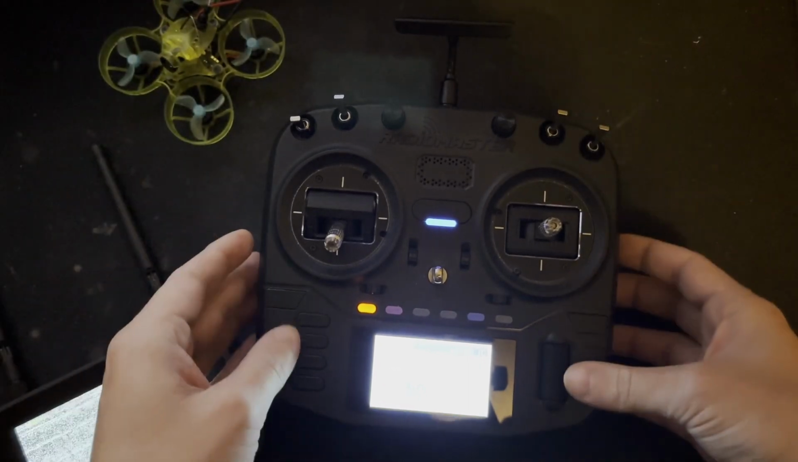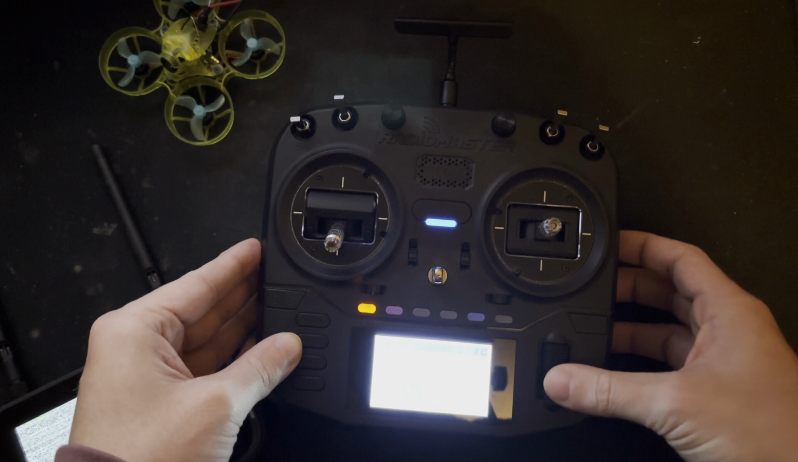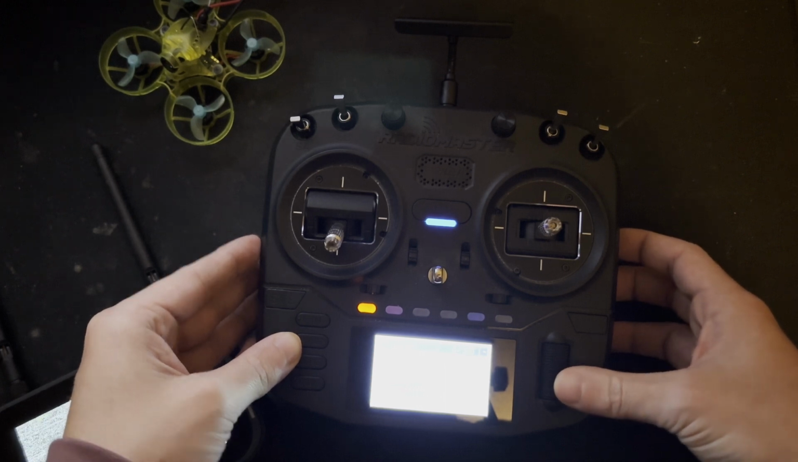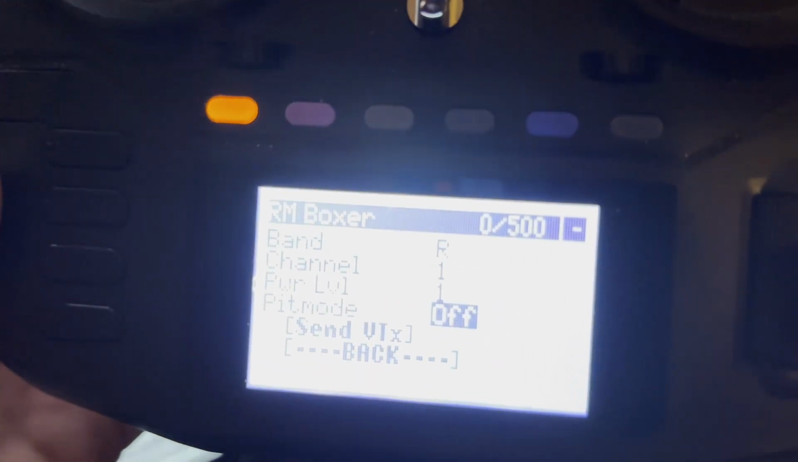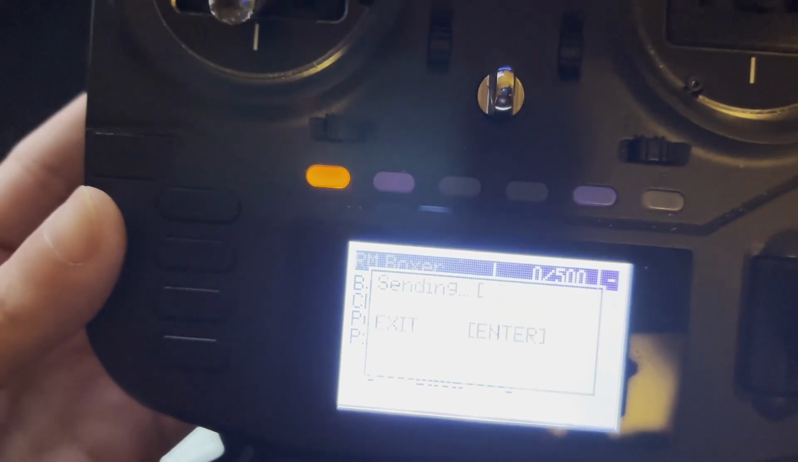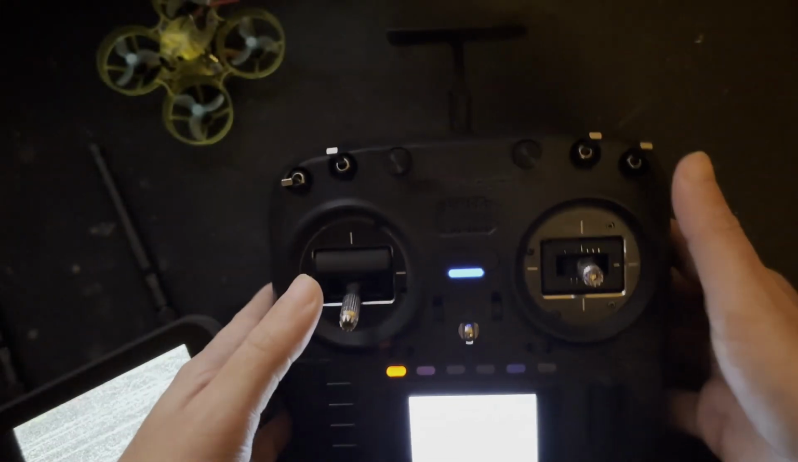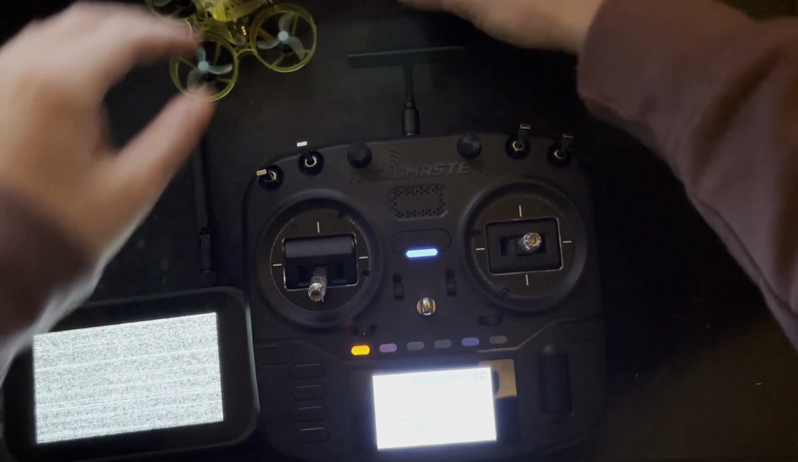All right, now let's change it to R1 again. And let's go ahead and just send that to the drone. Get that in focus. Let's go ahead and send that to the drone. So now whenever I plug in the drone, it should come up on R1. So this screen should not have anything on it.